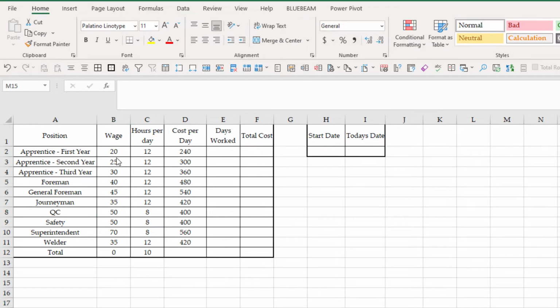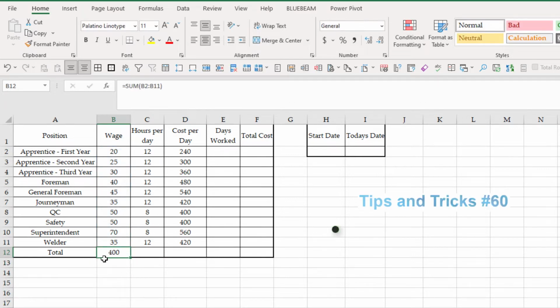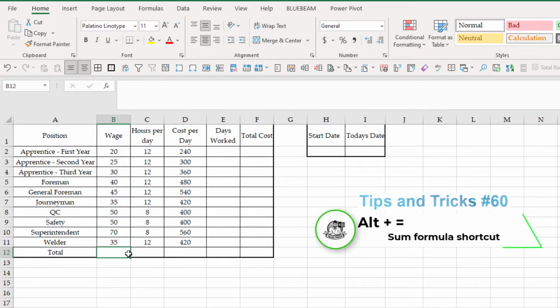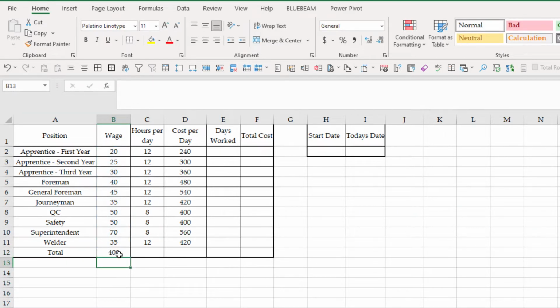I actually want the sum of all these columns, so I'm going to get rid of the 2 formulas that we just did. So to get the sum of that column, you can go equals SUM, open bracket, highlight that range, close it, enter, and that gives you the sum. Or you could go Alt equals, and that does the exact same thing. I'm gonna pull that formula over, and there you go.